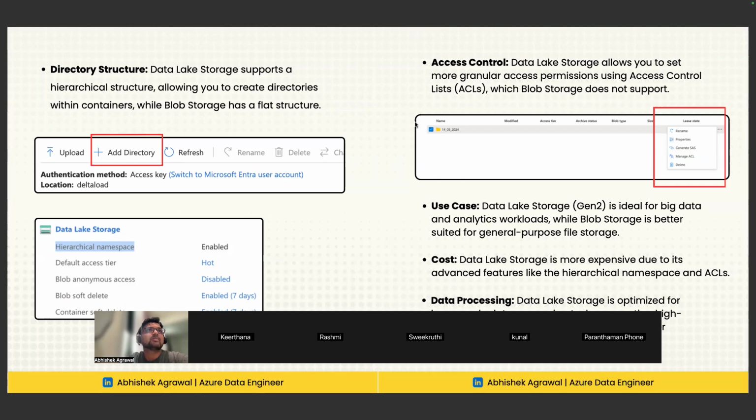All right, I'm muting you, Kritana, and also Kunal. Please, if you guys have any question, you can unmute yourself.